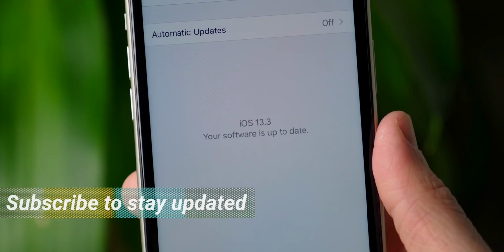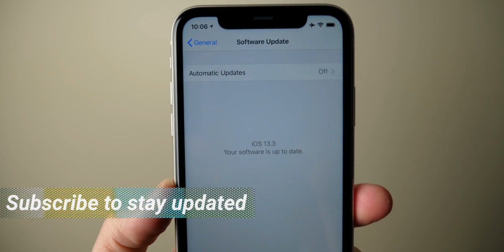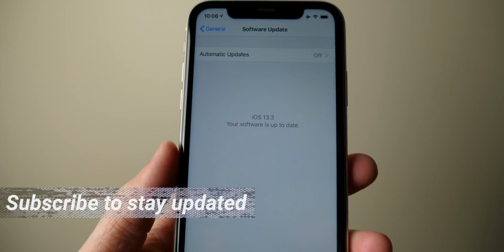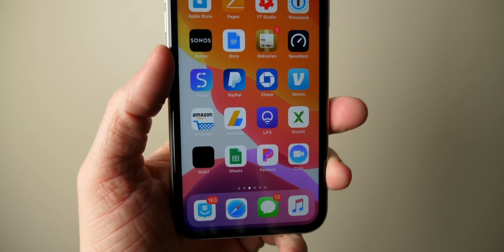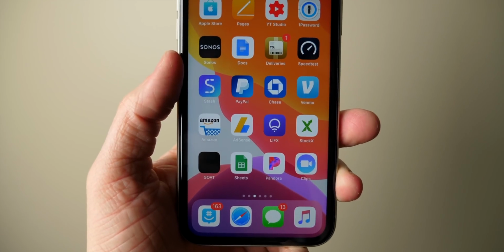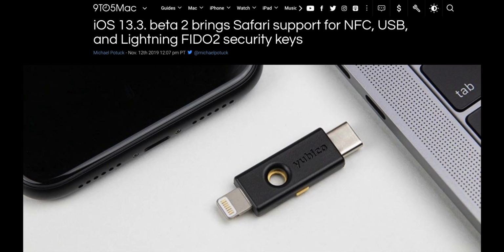iOS 13.3 is not something I've talked about in great depth here on the channel just yet because the changes have been pretty few and far in between, but what's actually coming in the update that is dropping sometime next week does include some nice fixes like the ability to remove Memoji stickers from the Emoji Keyboard.